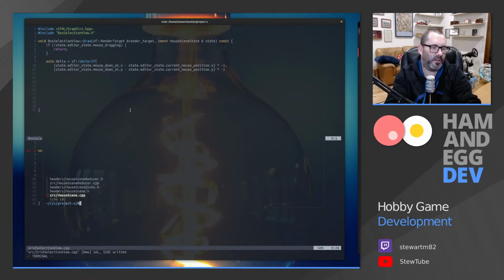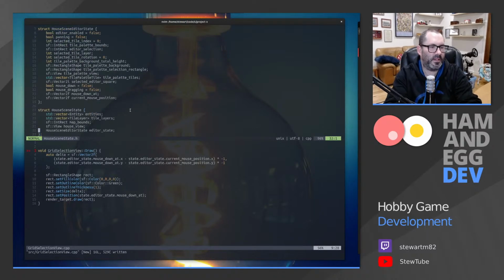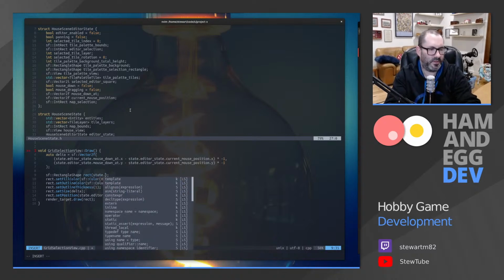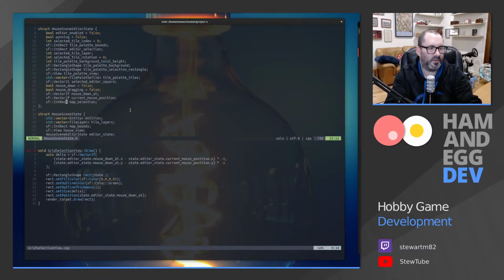Yeah, so if I had house scene state, like I reckon a map selection, and then this would be like an SF int rectangle. State. Yeah, let's do that. So we'll set up before we grid.